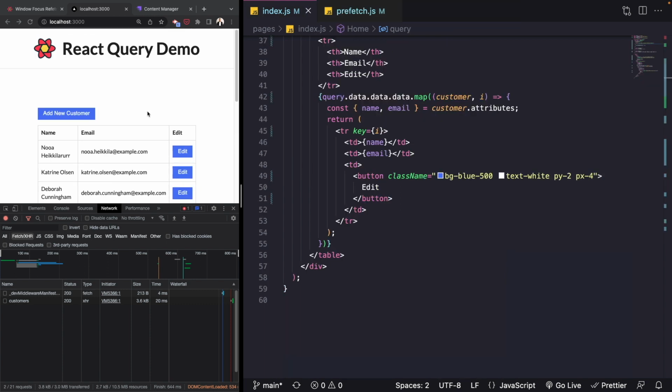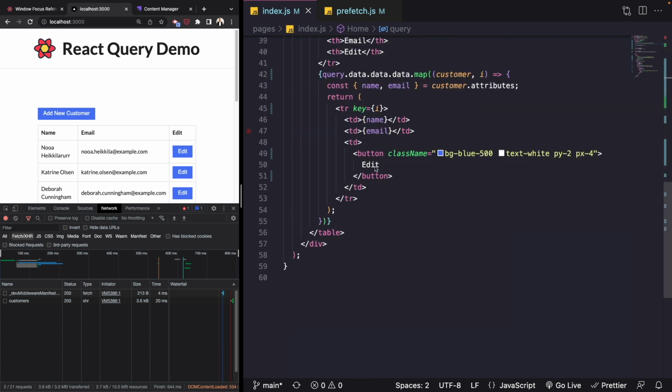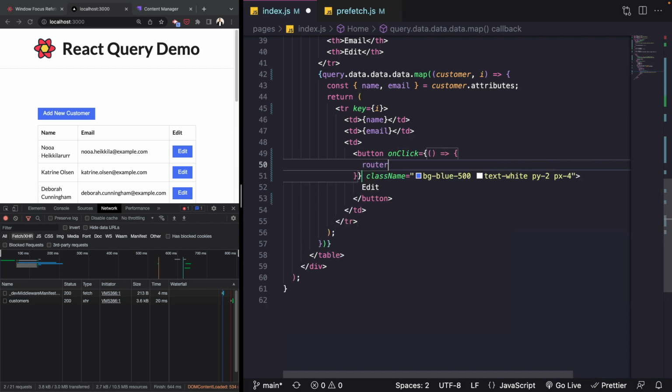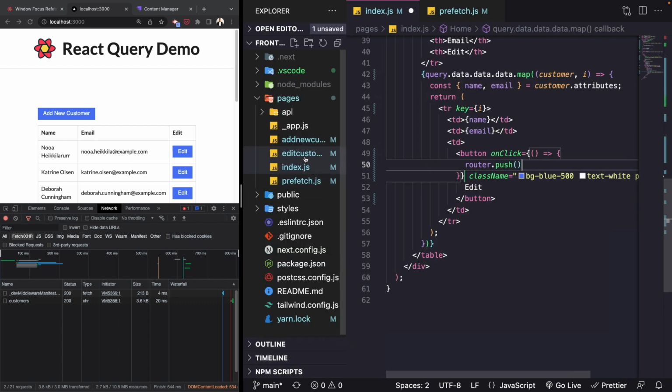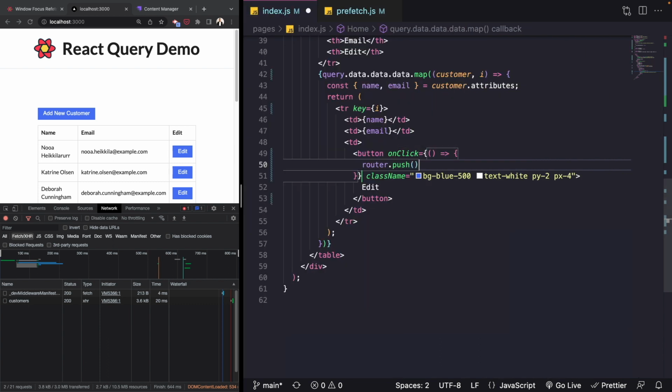Okay, now that we have finished the functionality for adding a new customer, let's work on editing the existing customers. So let's go back to index.js, which is our homepage file, and whenever someone clicks on this button, we want to redirect them to the edit page. Okay, router.push. Let me just confirm the name, edit-customer. Cool, the name of the page is edit-customer.